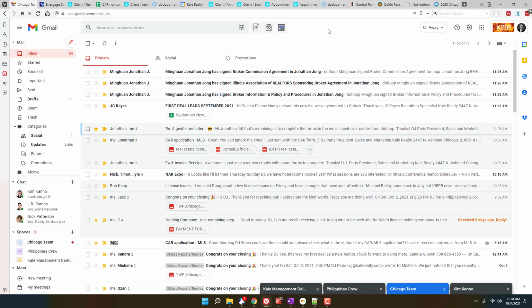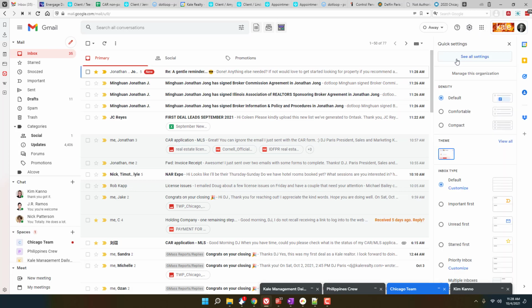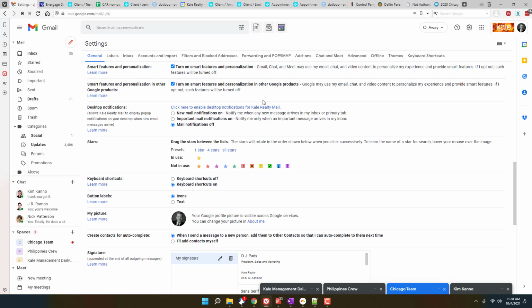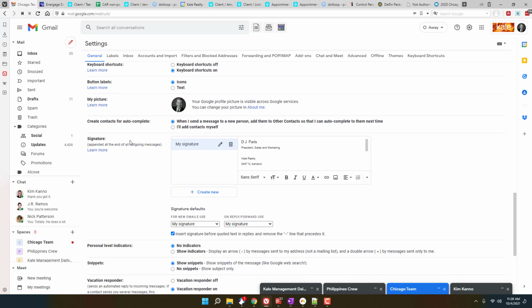So we go log in, and in the upper right hand corner here we have settings, that little gear icon. We're going to click on that and we're going to click see all settings. Then under the general tab, which it should default to, we're just going to scroll down, and if you don't already have a signature, you're going to create one. If you do have one, it'll probably be here, and you just click inside the box here to edit it.